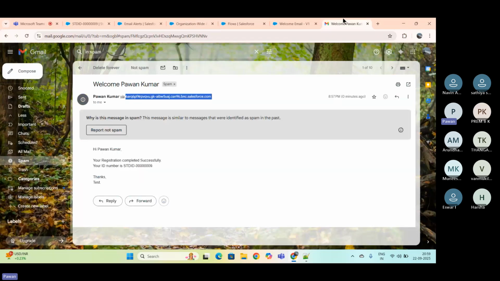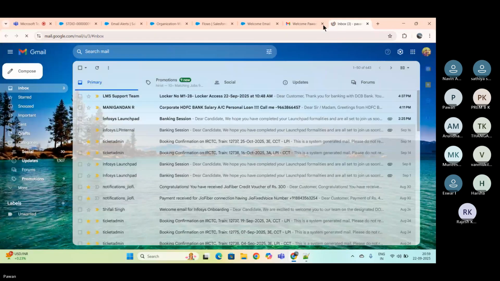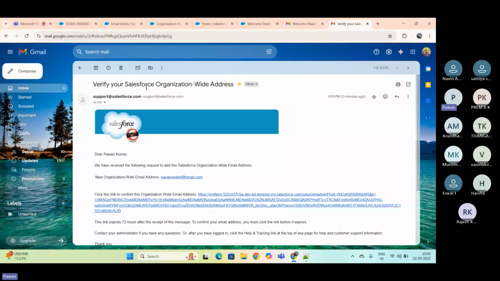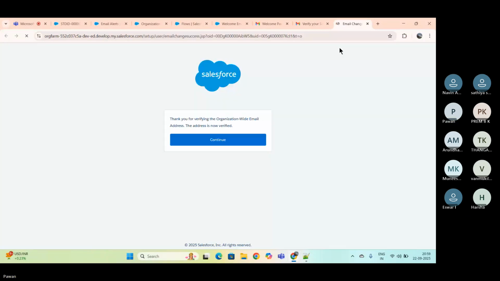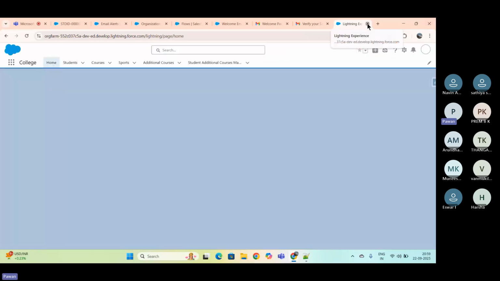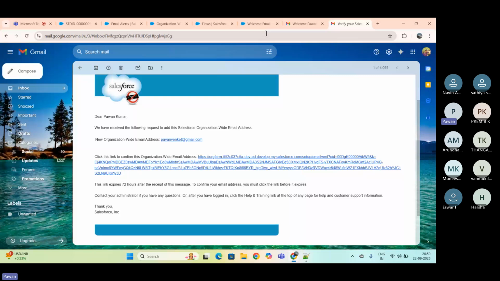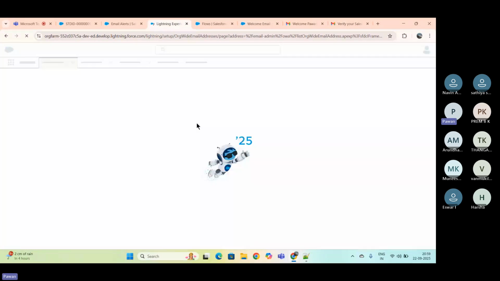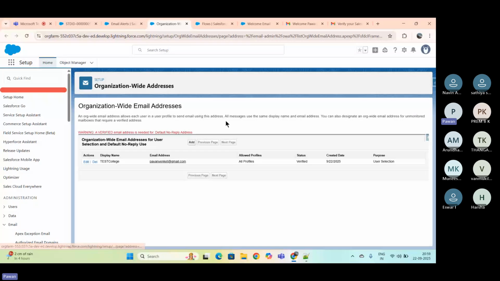Let me open this one. This is the email address. The organization wide email address was added. Then I need to click on this link and verify it. Thank you, so it is verified. Clear? This is done. Now let's come back to organization wide email address and refresh it. It is verified, and the display name will be test college.